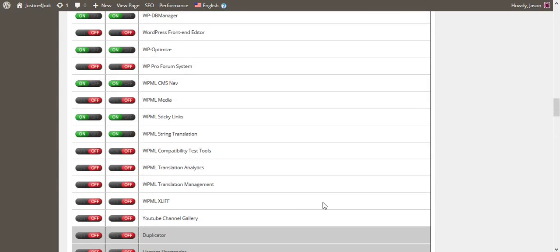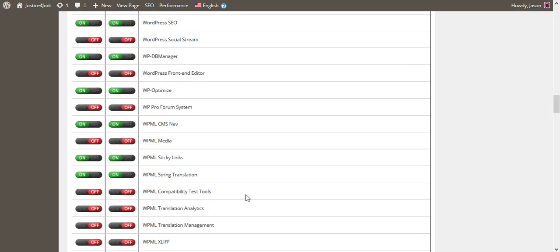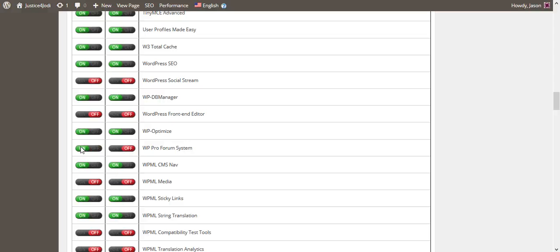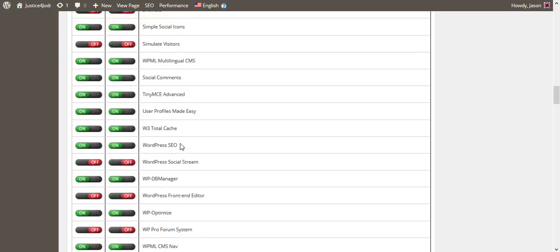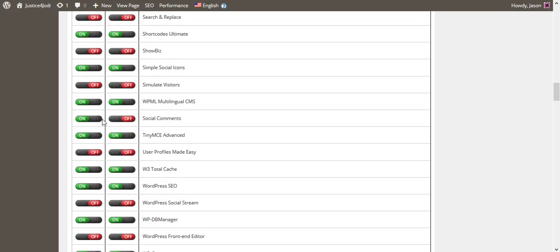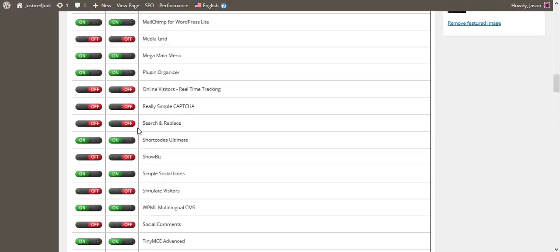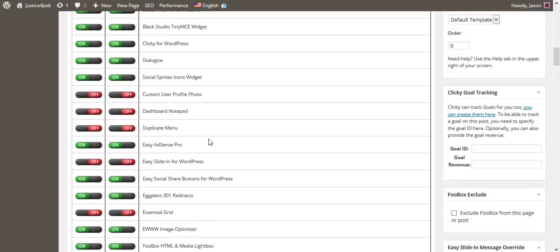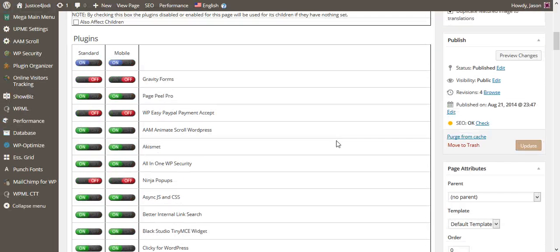Okay, in addition to that, don't play around with this too much, but mostly that WP Pro forum system, you want to turn that off. Most WordPress sites don't have this, but we do. The user profile is made easy. We'll turn that off because there's no login or log out here. Social comments, we can turn that off. There's no comments in here. You want to turn things off so these things don't load and slow down your page load times. So as you can see, we'll just update that.